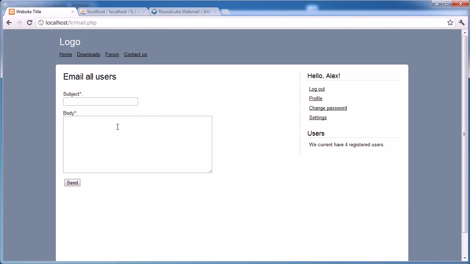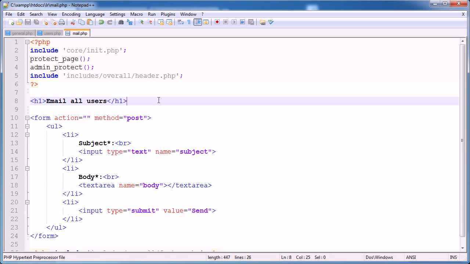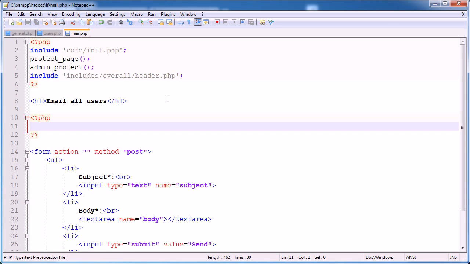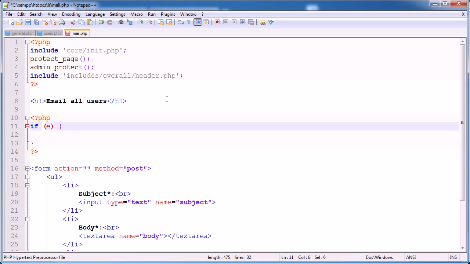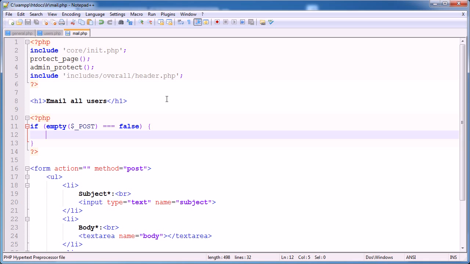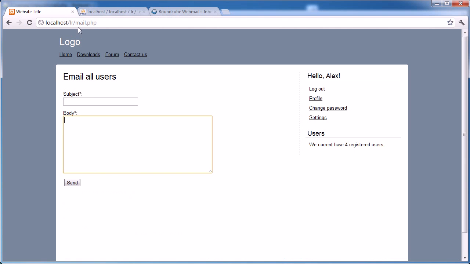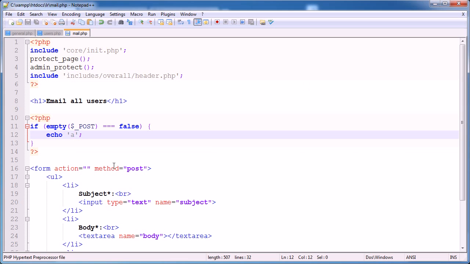Okay, so when we send this, we need to start validating. Both are required. We're not going to bother creating a required array because we're really not going to need much more data here. You can make it a lot better if you want. But let's open up some PHP tags under the header here and start to validate this. So what we want to do is say if empty $_POST is equal to false. This is going to mean that the form has been submitted and we've got some data in our post array. So let's just echo A or something and click send. A, perfect. So we obviously don't want to echo A, we want to start checking if things are empty or not.